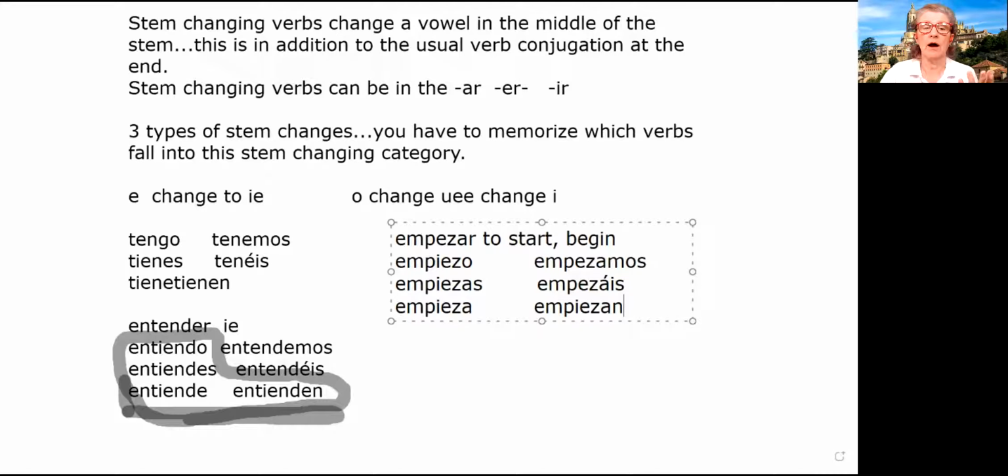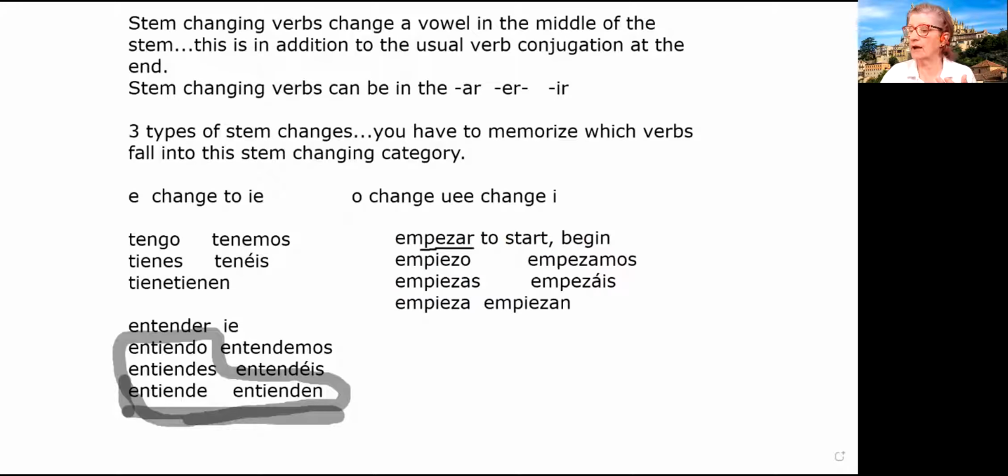So our shoe or boot, if we were to draw it, would look like this. Okay. Nosotros is always left out of the vowel change. It just does a normal conjugation, as does vosotros. So those are E to IE conjugations. And it is a super big category of verbs. You have to get just kind of comfortable with what is in that category.